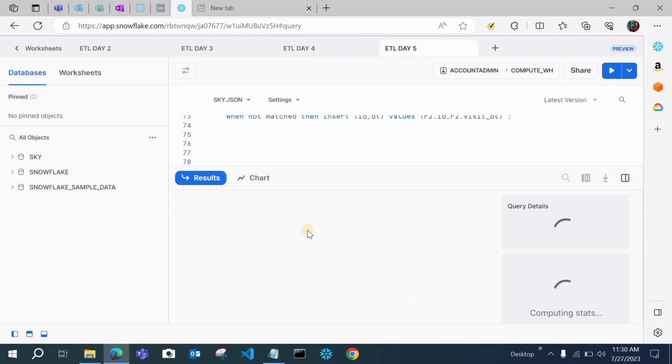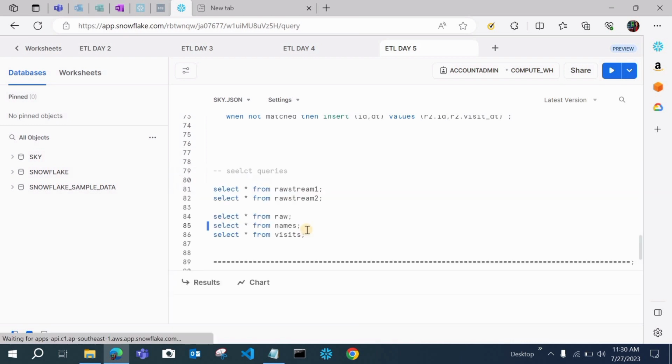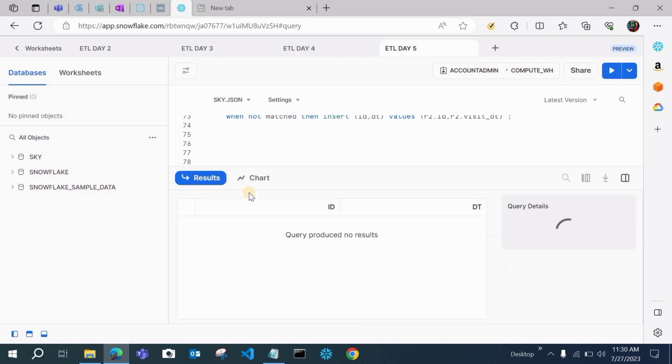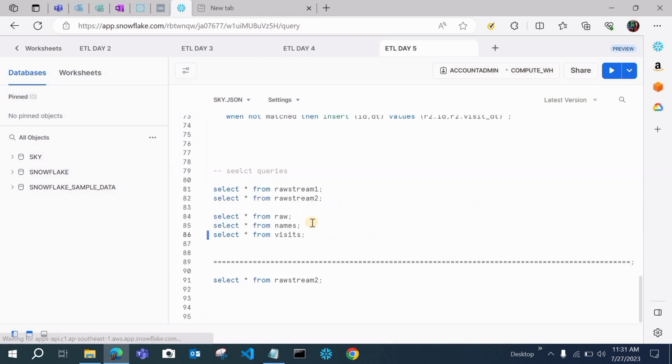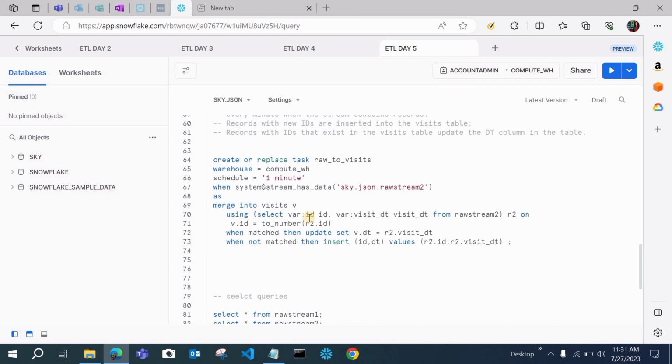Our aim is to get the data in tabular format into this table. Our names table and visits table are vacant, as I don't have any data in them. Our aim is to get this data, and that's why we have created these two tasks. Now we will resume these tasks and see whether we get all of the data in tabular format or not.